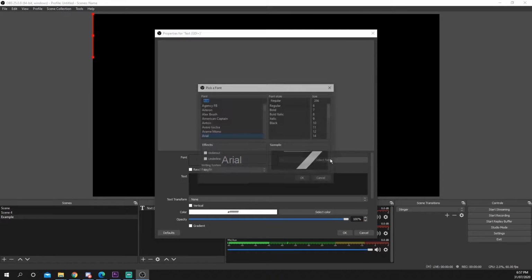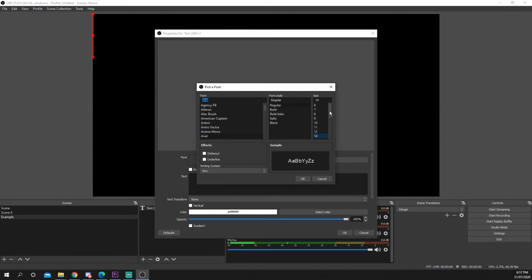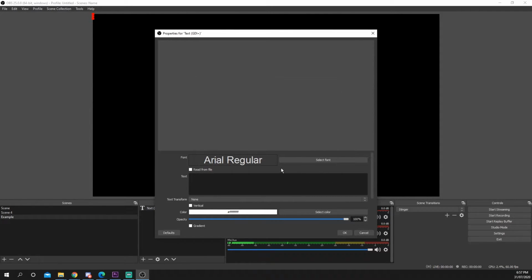Press Select Font. Customize the font to your liking, then press OK. Type in the text you would like in the field provided. If you would like a break between the first and last character, then be sure to include a space at the start or the end of your text. Make any more alterations to the text and press OK.